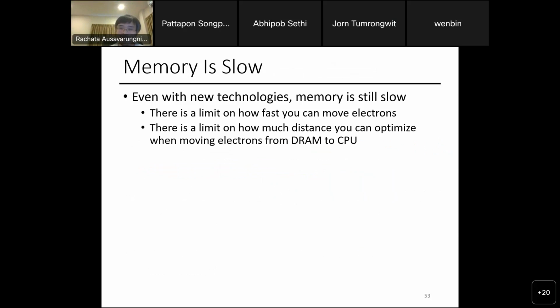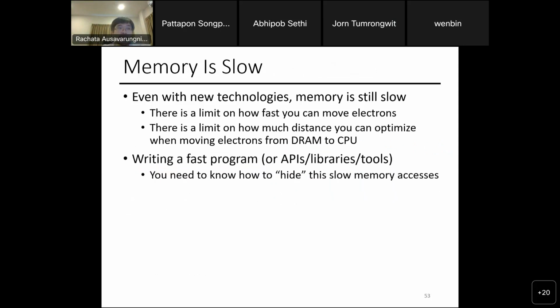It is still slow. So when you need to write a fast program, like the new cool APIs and libraries and all the tools, right? The programmer needs to know how caching works so you can hide the slow memory access. So that's always one of the things that they would do. And you can definitely ask Ajahn Kana. Ajahn Kana is really good at making programs really fast. And he can tell you that if you compare the cache access to memory access, it's going to be a lot faster if your data is in a cache, right?